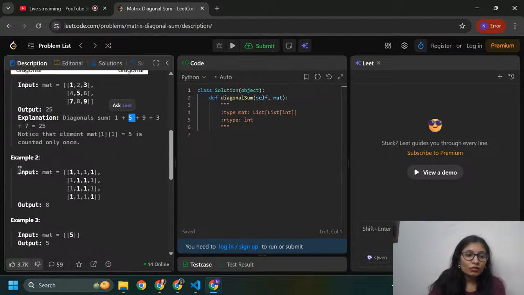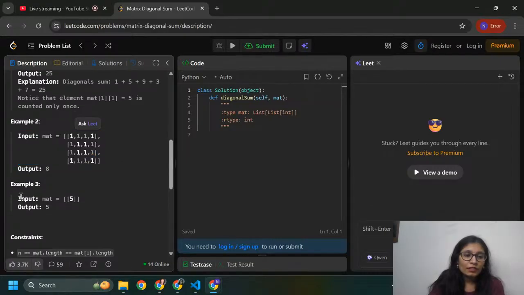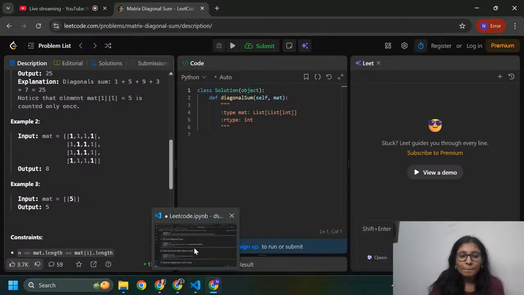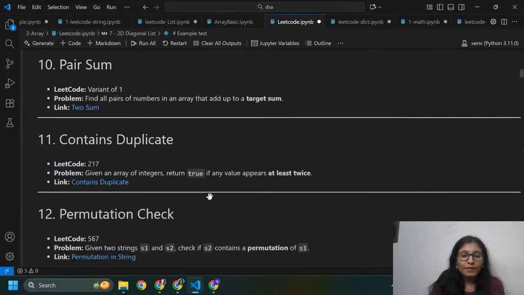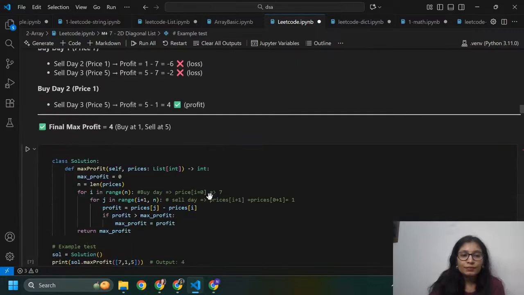Now this is also our matrix, 4 by 4, output equals 8, and here matrix 5, output equals 5. Now I'm going to check the dry run of this matrix.